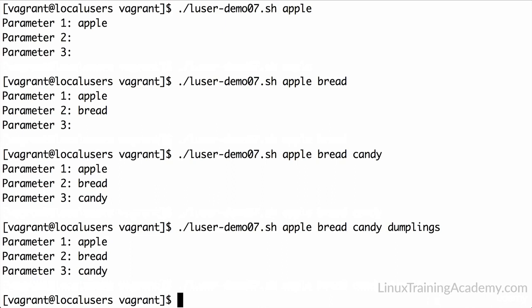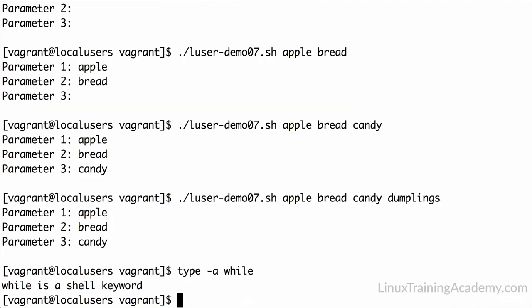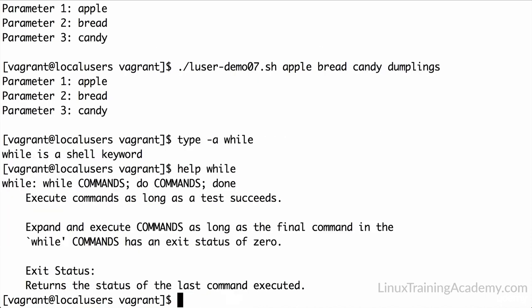Next in our script, we want to loop through all the positional parameters. In the previous lesson, we used a for loop to do that, but this time, let's use a while loop. So let's look at the while command. What type is it? Well, it's a shell keyword or a shell built-in. So that means we can use help against that command, help while, and hit enter to get some information about it. Now it says while commands; do commands; done.